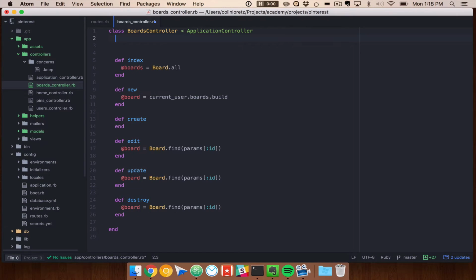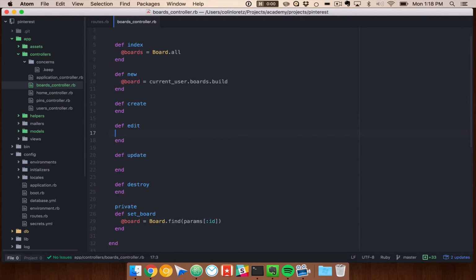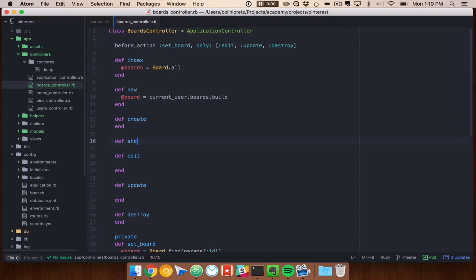We also have the ability to clean up this a little bit. So I'm going to do a private method called set_board, and we're going to copy this and put it down here. And what we're going to do is delete it from all of these places. But what we want to do is actually call this. So before_action, we're going to do :set_board, and then we're going to say only, and we want to do it on, let's see, we have edit, update, destroy, and we're missing another one in here, which is show. So we'll do show as well.